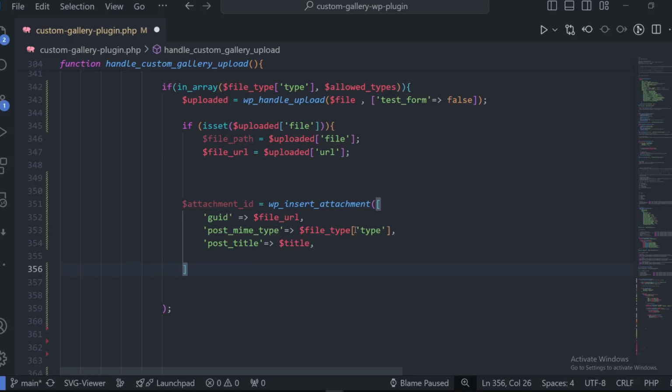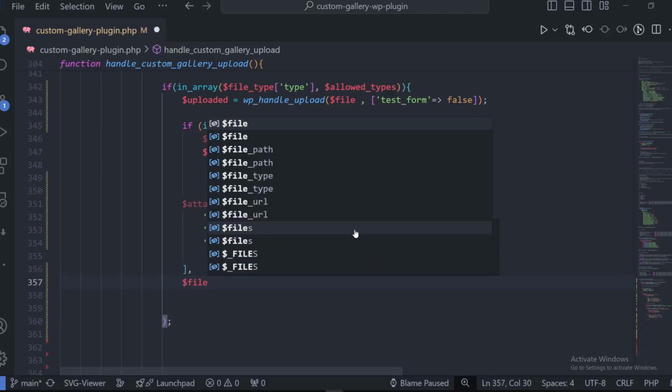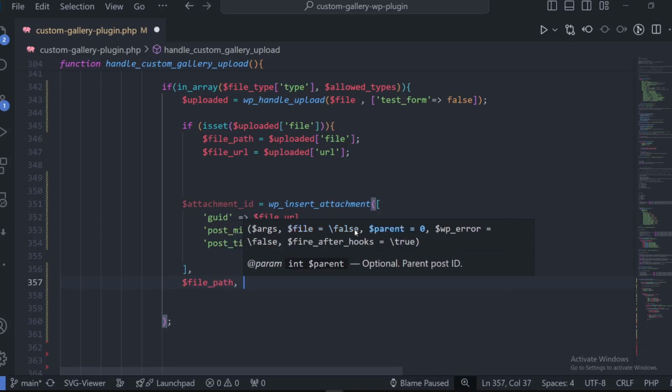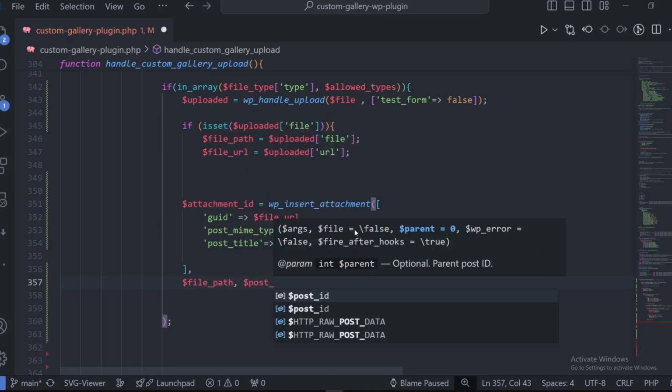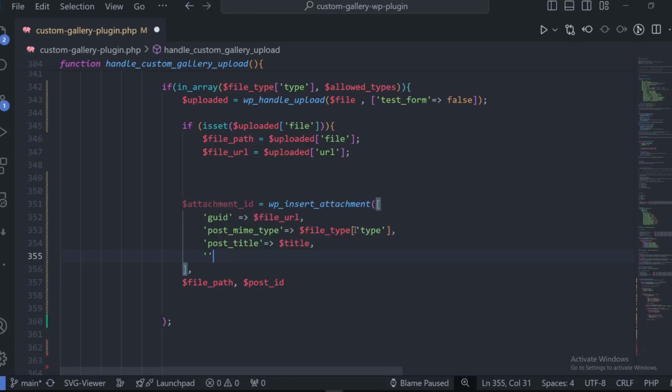We also want to add in after that just a comma after the array, which is going to take, again, like I said, the file path and the post ID. So we just need to continue this. We want to make another parameter that's going to be post content, and we're going to make it empty. And one last thing, the post status, we're going to make it inherit. All right, so post status and then inherit. So that is pretty much it.